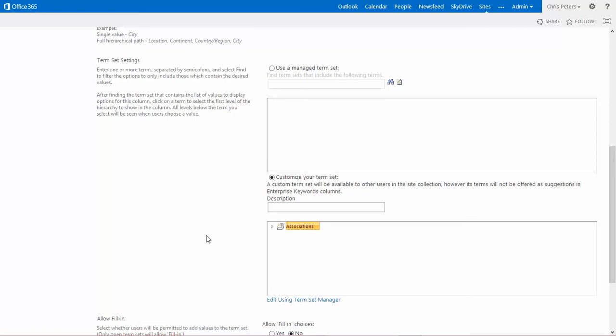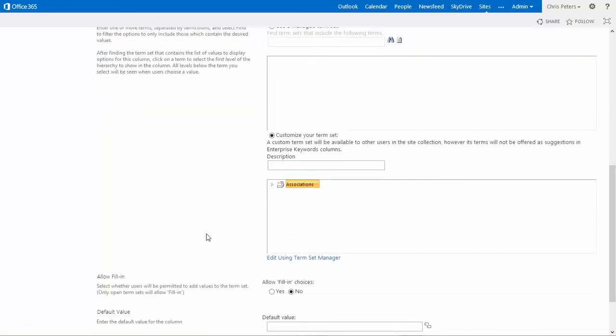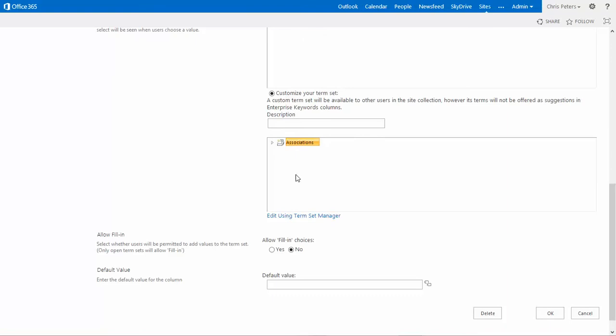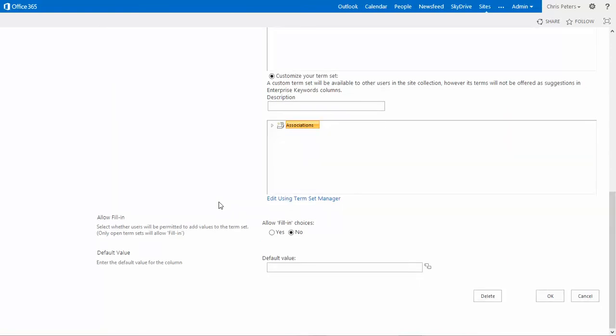So the good news is any subsite, list, or library that's in this site collection can also pull tags from this custom term set. I'll open up this association drop down in a second, but we'll just cover a few more items on the page. I'm not allowing fill-in, so I don't want people to type in tags of their own. I want them to pick from something that's in the list. And in this example, I don't have a default value, but I could, very similar to the choice field.